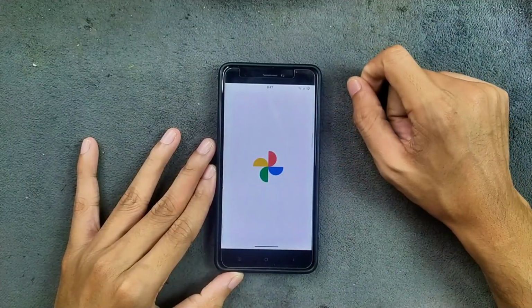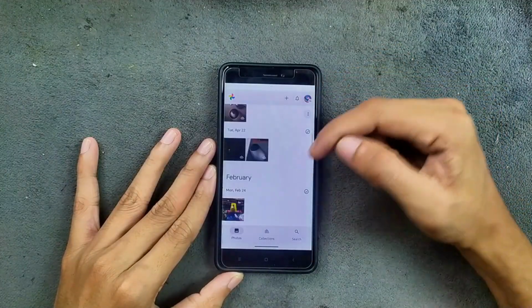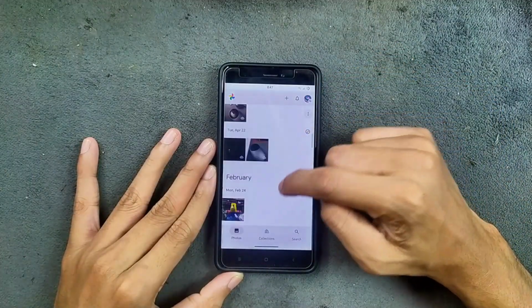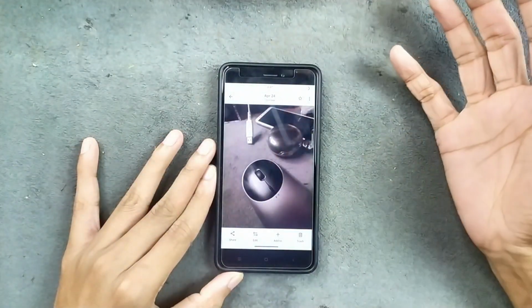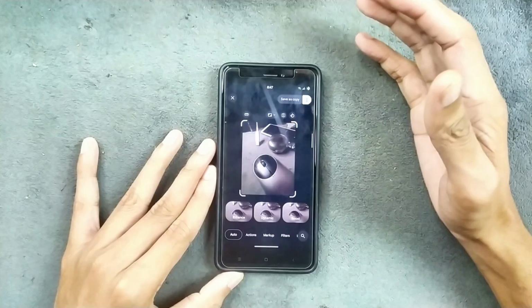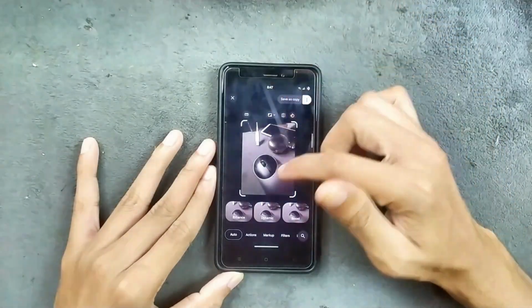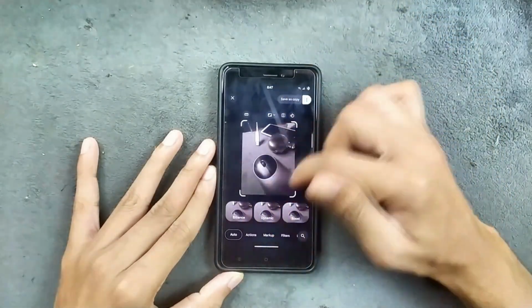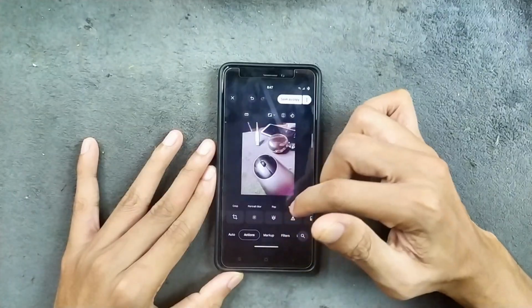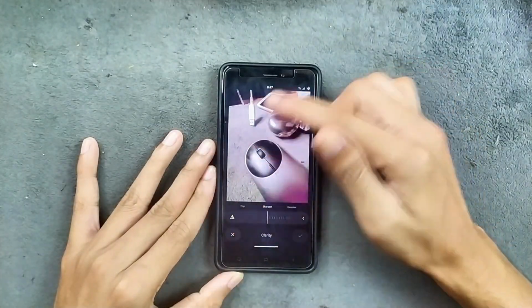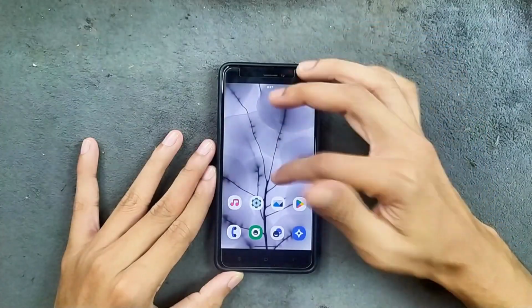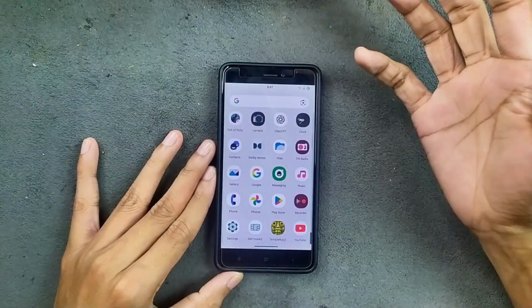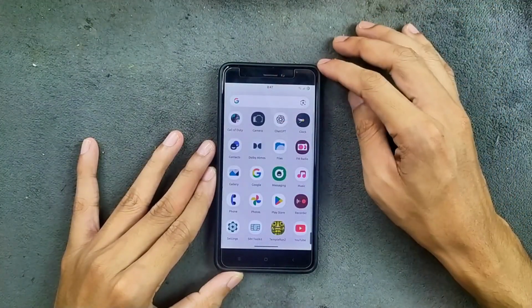In terms of Google Photos, we do get unlimited storage, as you can see here. Magic Editor is sort of working. It is not really a full-fledged Magic Editor, but the basic one is working well. As you can see here, we cannot circle or do anything like that, but basic editing we can do, and it is not crashing the app. So good enough. Dolby Atmos is available, FM radio is working well, no issue at all.